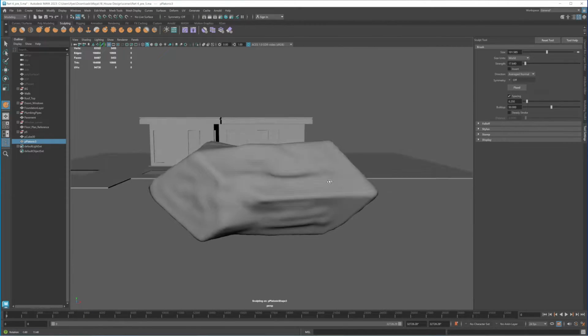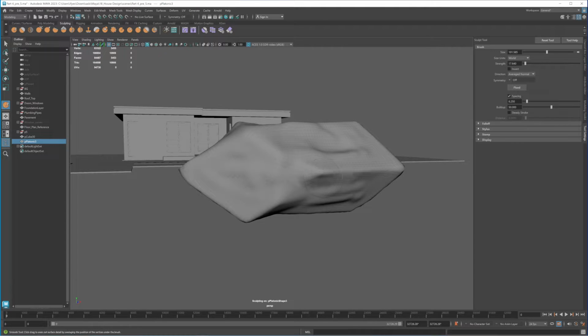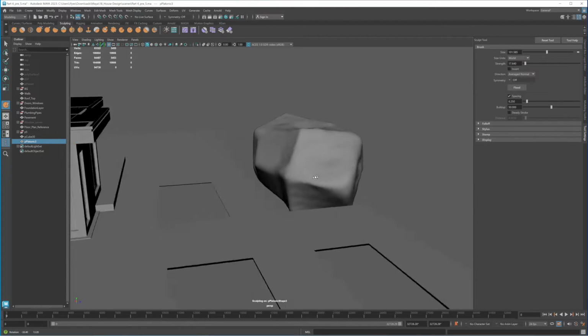so I think these edges here, they are too defined. So what you can do, you press Shift on your keyboard and you can begin to relax it. So let's relax some of the sculpting that we did. So just relax them a little bit, something like that.